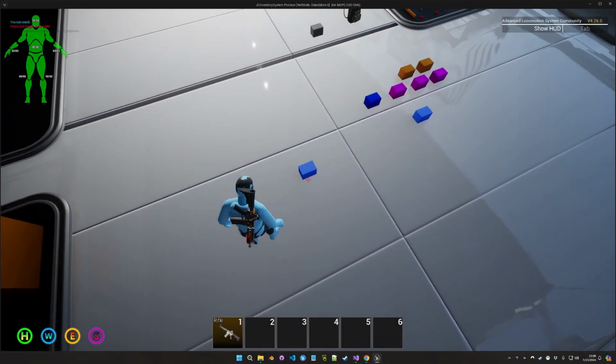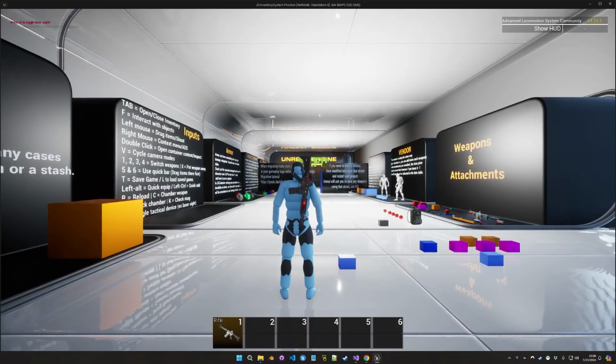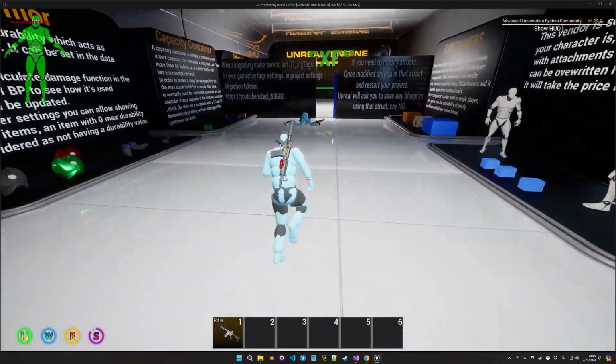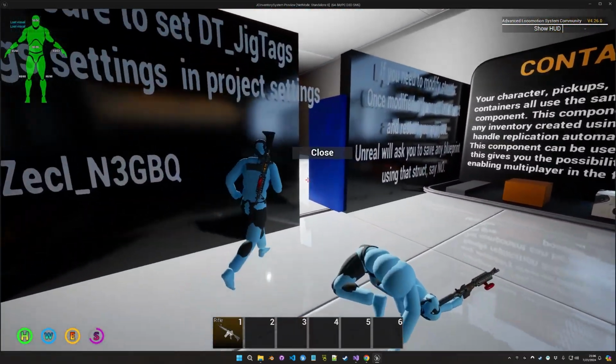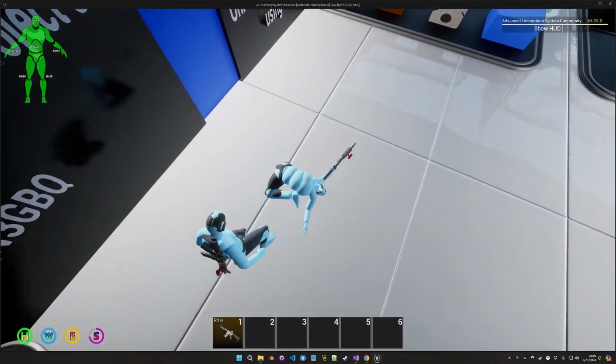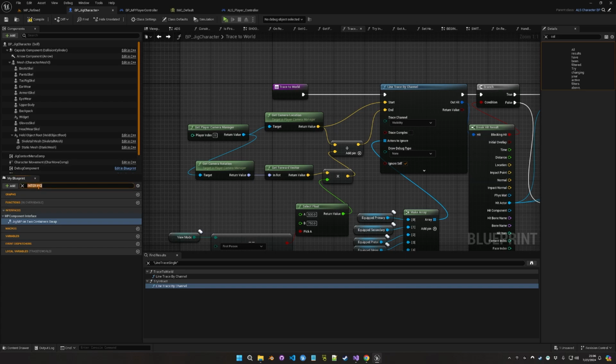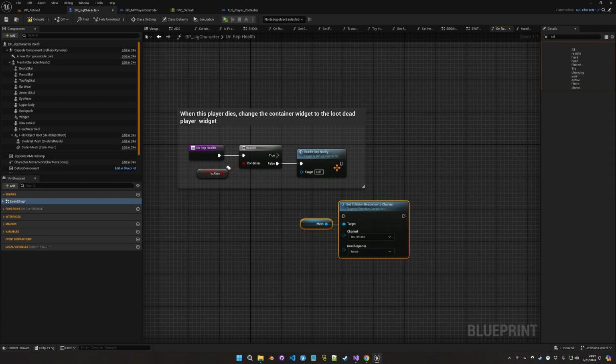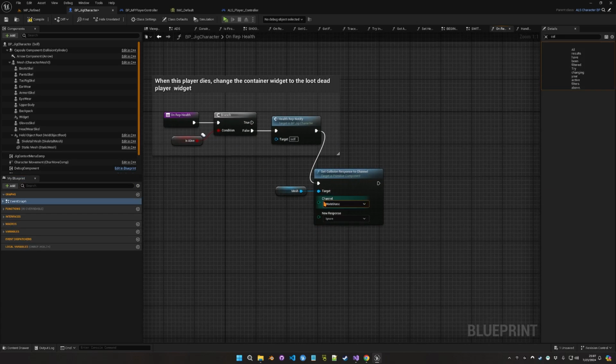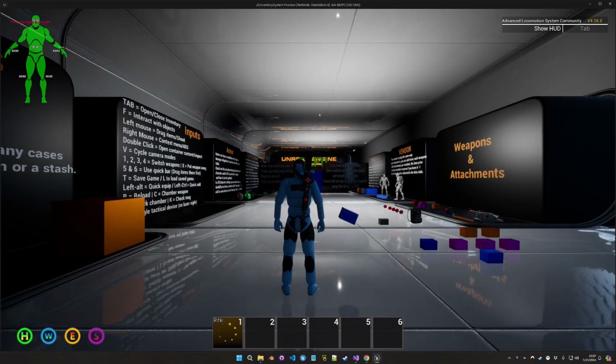Let's make sure we can pick up items. Yep. All right, here we go. And as you can see, we can loot our body now. Either that or we keep it visibility, but either that or we simply do this. When we're dead, we simply set response to visibility to block like that, and then I believe it should work.